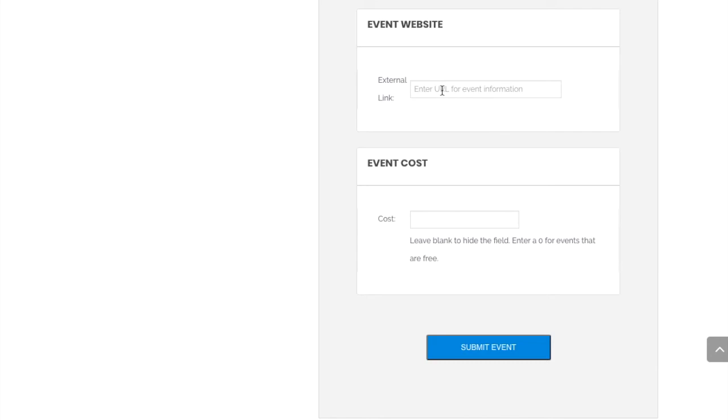And then you can add an external link. So this is where the people will be directed when they click the link in your listing on the calendar. So if you want them to go to your website to get more information, that's what you would put here. And then the cost. You can also leave this blank if you'd like. And then next you're just going to hit Submit Event.